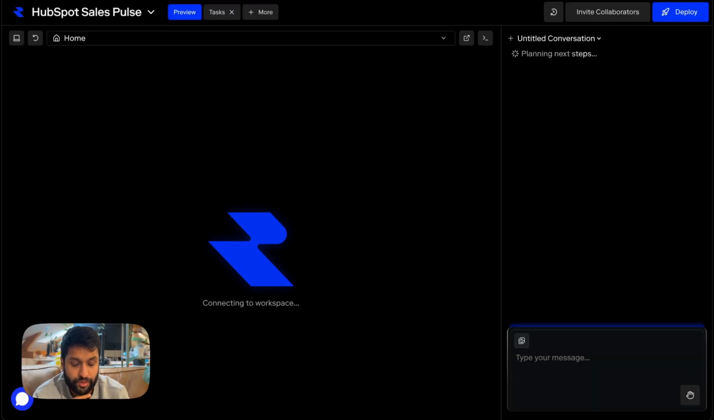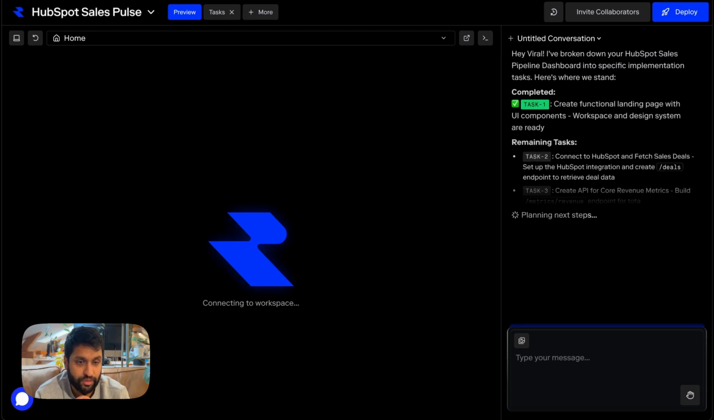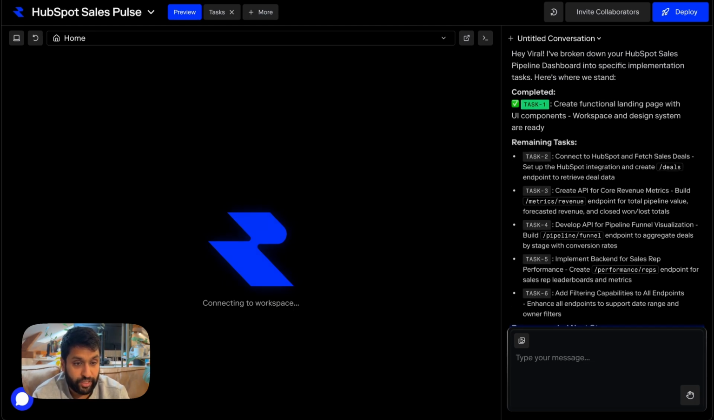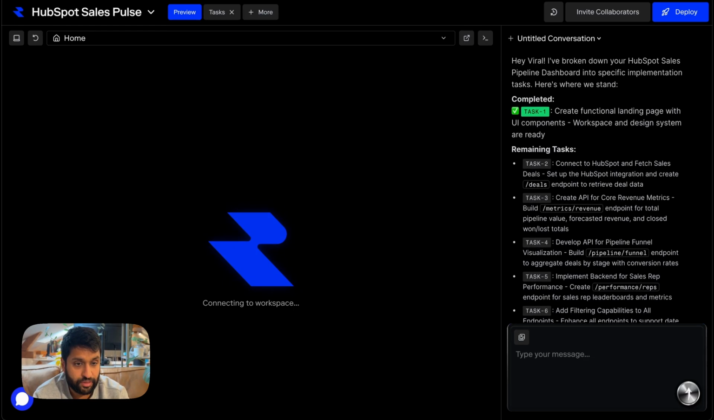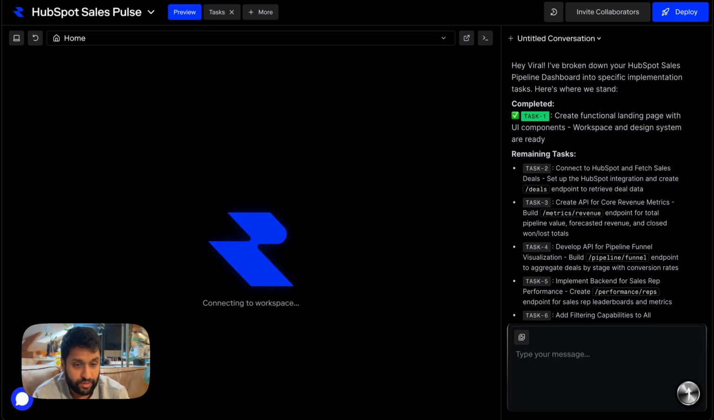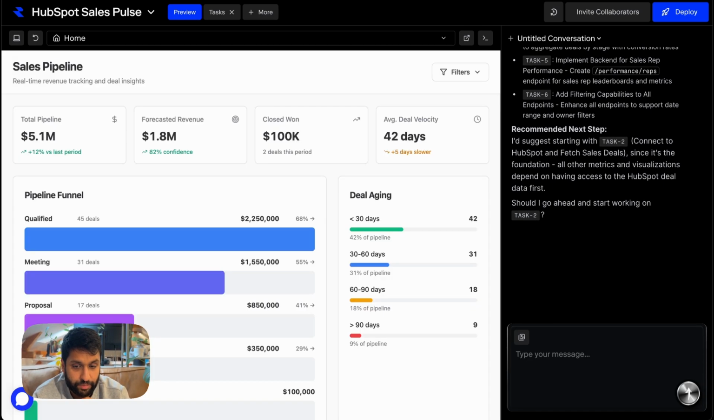All right. So we're entering the workspace now. The agent will update us on what's been going on. See, the app here is named HubSpot Sales Pulse. It's letting me know that it's already created a functional landing page with UI components, and the design system is ready. So the next thing it tells me to do is to connect to HubSpot and fetch sales deals. Makes a lot of sense. Now it's loading up the preview over here.